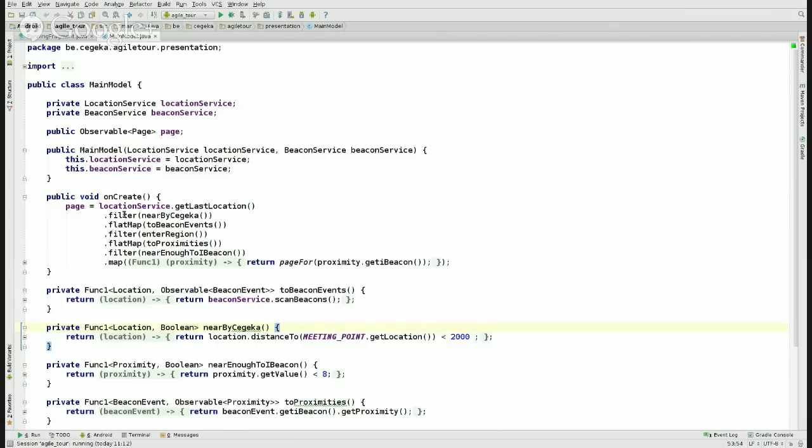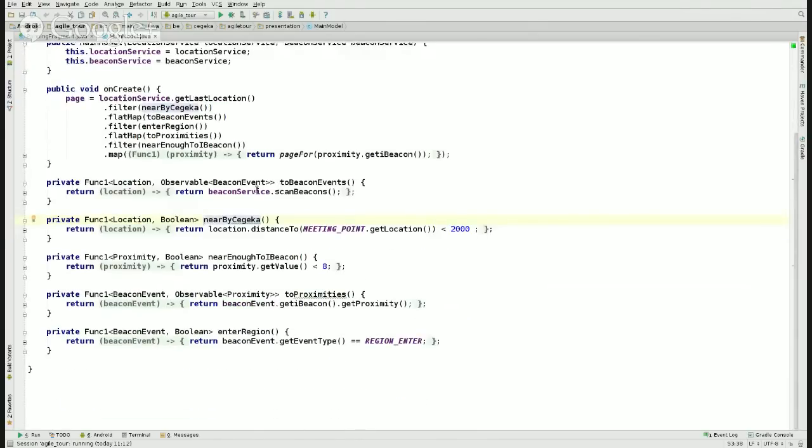So we want to filter it. We want to only keep the location if you're nearby Cegeka. Nearby Cegeka means that the distance to the meeting point, and the meeting point is a longitude and latitude from the reception here at Cegeka, is smaller than 2 kilometers. So if you get in an area of 2 kilometers, and you start the application, it starts scanning, it allows the event to continue.